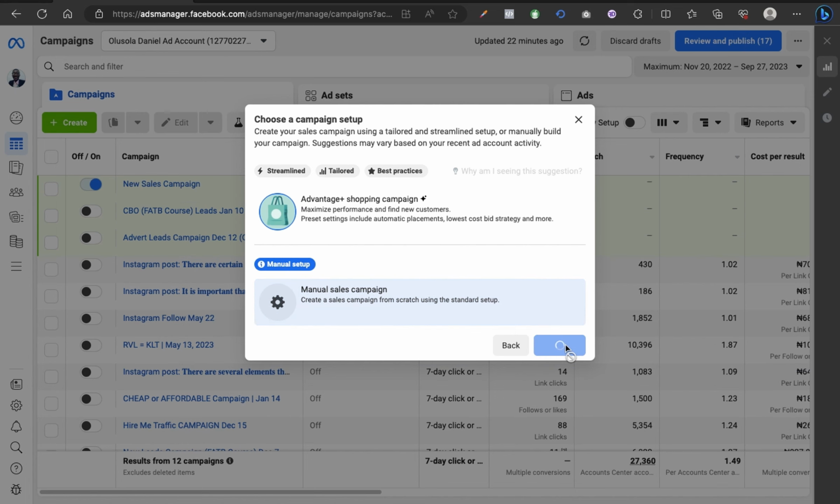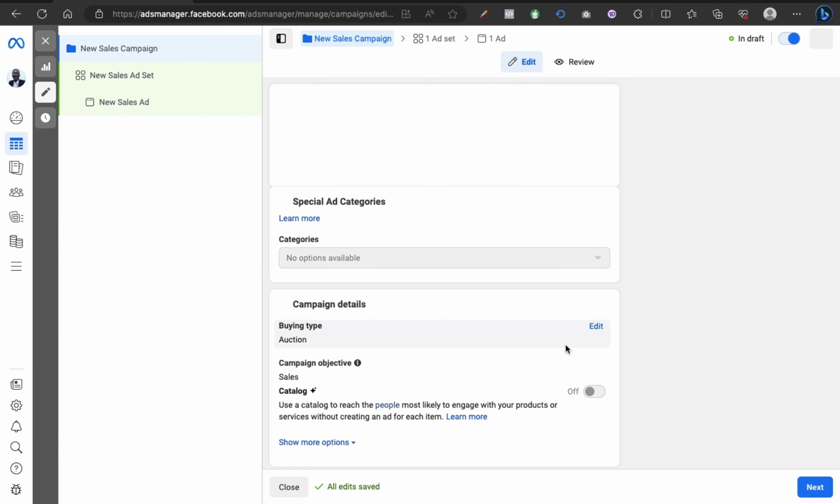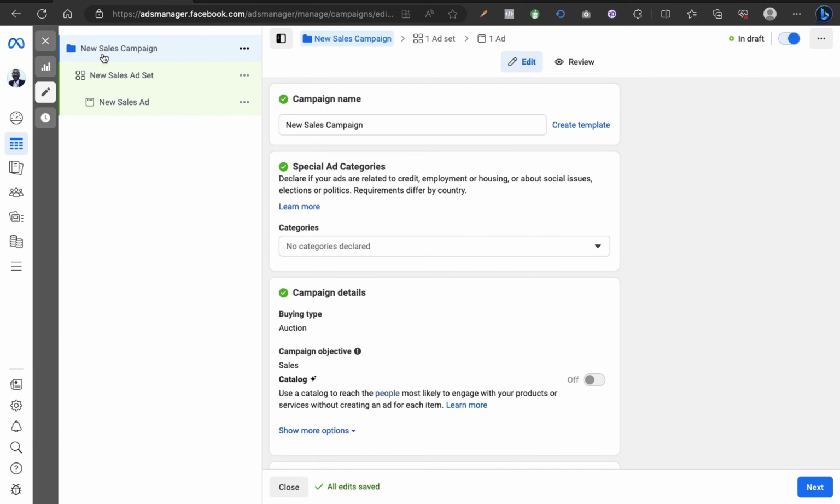It should open up the 3 levels of a sales campaign, like I said earlier, which is the campaign, the ad sets, and the ad. So guys, as you can see on the left hand side of the screen, you can see new sales campaign, new sales ad set, new sales ad. So you can rename. As for me, I rename with dates. For example, I can say June 12th sales campaign. Then I copy this June 12th just to be able to identify each campaign.